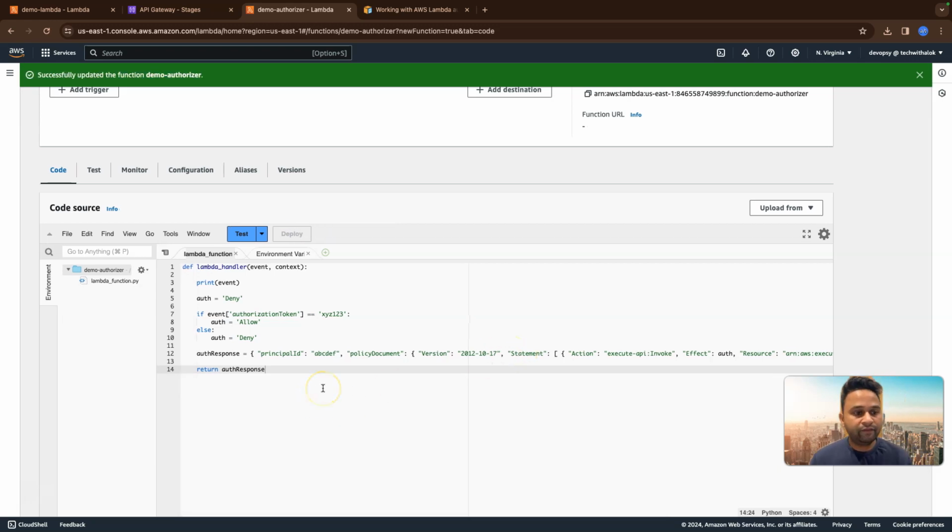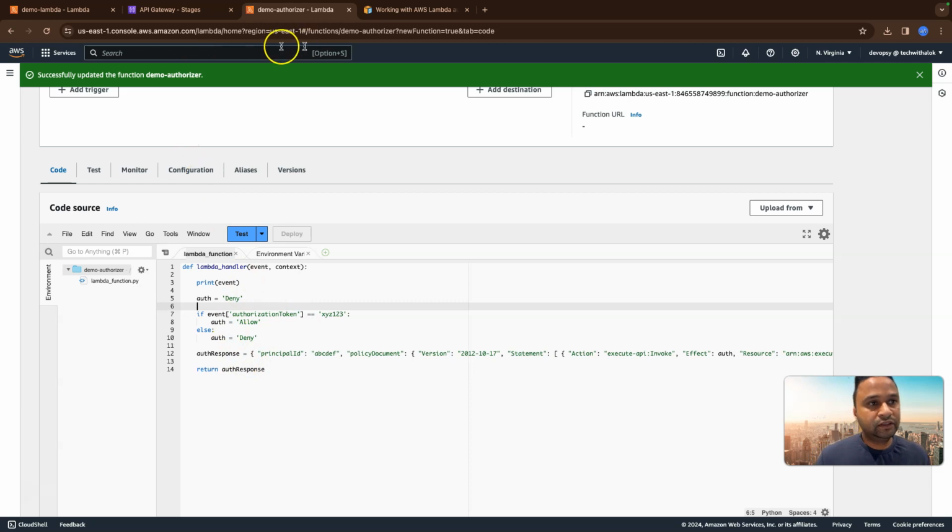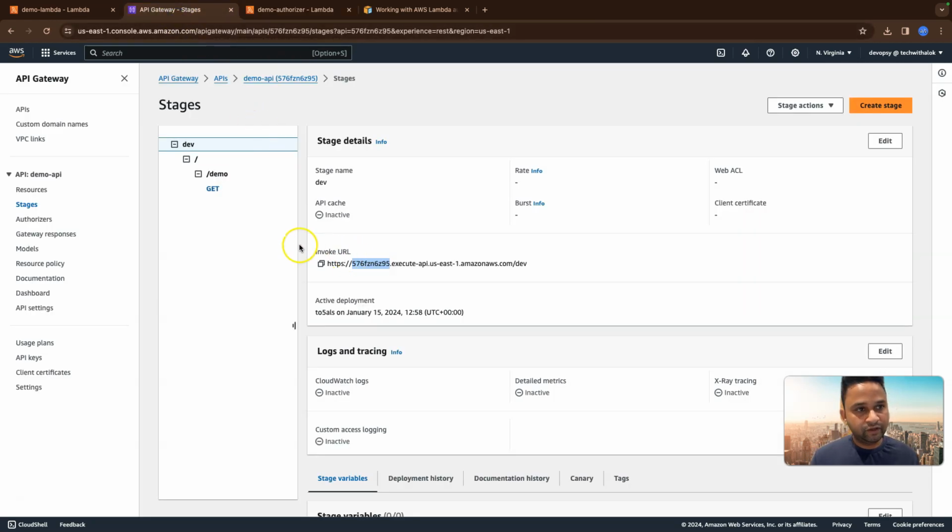Okay, so we have this authorizer now. What it's doing is getting the authorization token in a header and comparing it. This is a token which we have hard coded, but you can take it from secrets, AWS Secrets Manager, or any secret management system, instead of hard coding it here. So we have this function. Let's integrate it with our API Gateway.